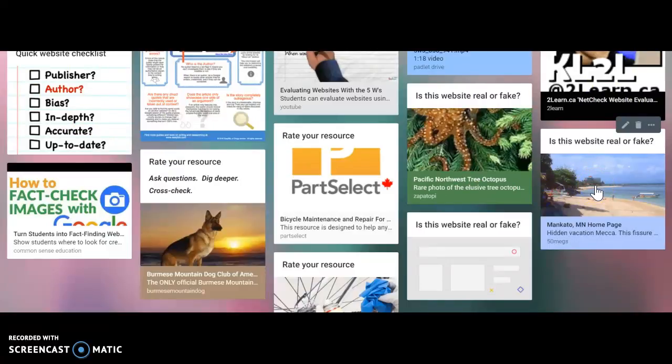Then you have to make the decision based on those clues and what you have learned to decide if the website is real or fake. So there are 3 of those to practice right here. The second practice wants you to not only look if the website is real or fake, but to also rate the resource to see if it's high quality to use for research.